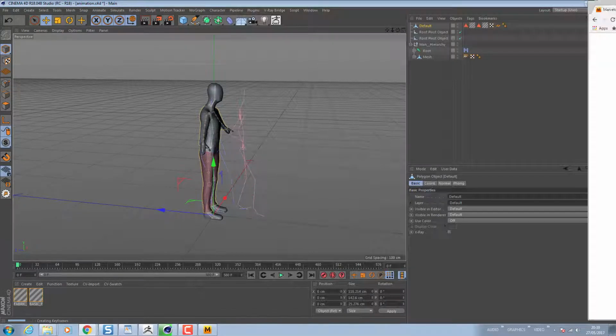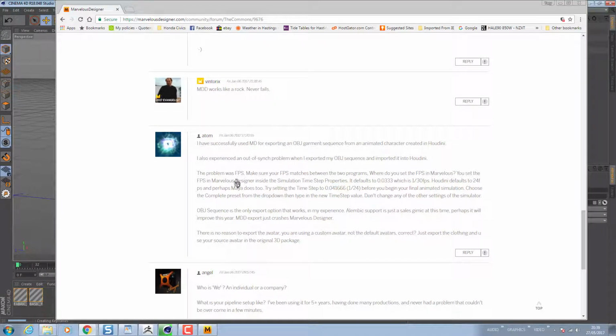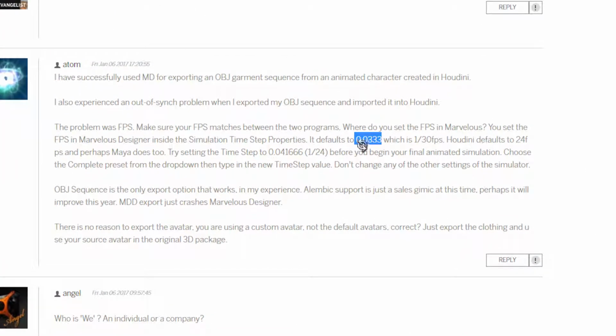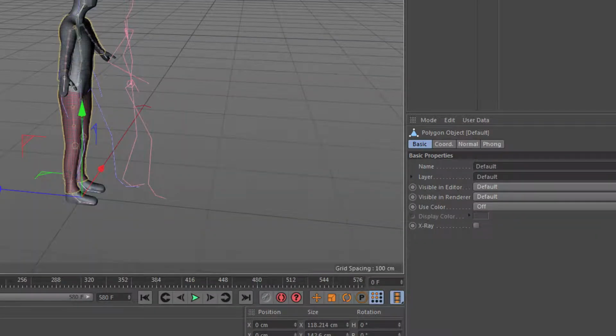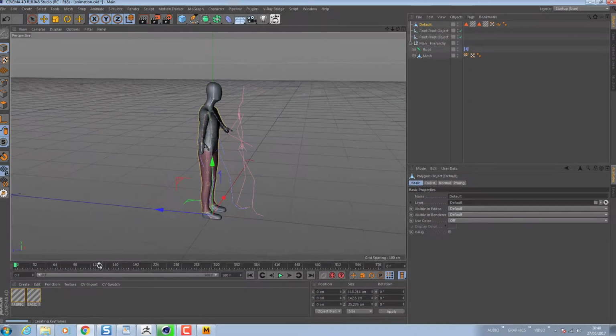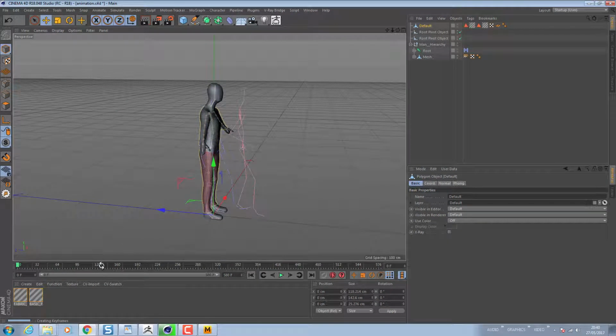So what I've done is I've gone and found on the internet this, and it's saying here that there's a step setting inside Marvelous Designer, and it's set to this, which is equaling basically 30 frames per second, and it reckons that a setting of this equals 24 frames per second. So I've just rerun this simulation in Marvelous Designer with those settings to see whether we've actually got a synchronicity between the model and the clothing. Hopefully it will be the case, otherwise we've got some problems to resolve.